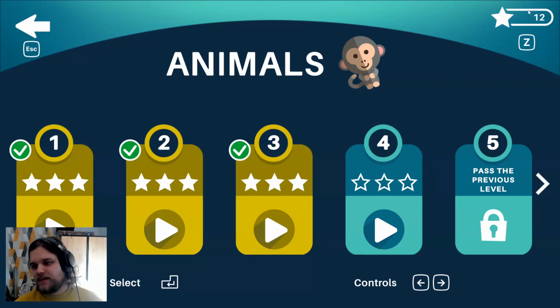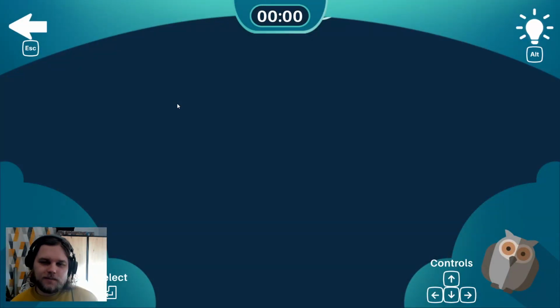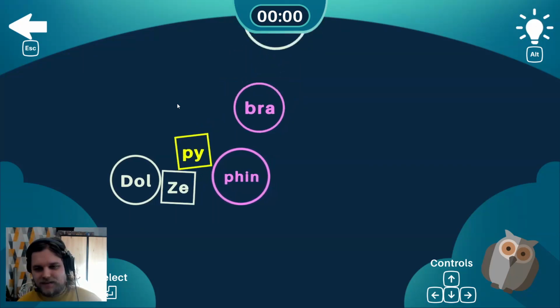And I can see that I have more stars collected, which means that at some point I'll be able to access some new additional categories. If I'm not sure what kind of level I would want to play, I can always go to the random and it will select one of the categories for me, and will try to open the newest possible level from this category at this point.